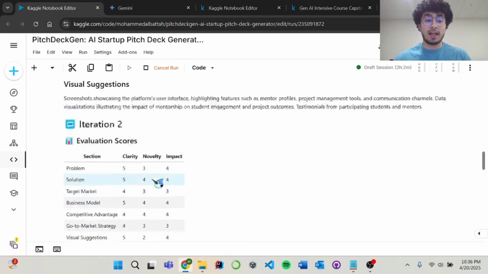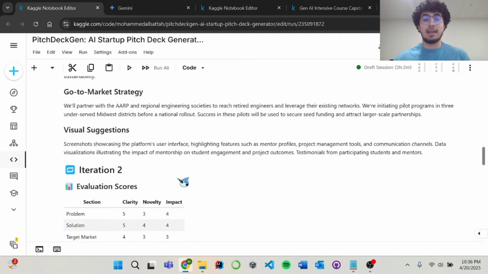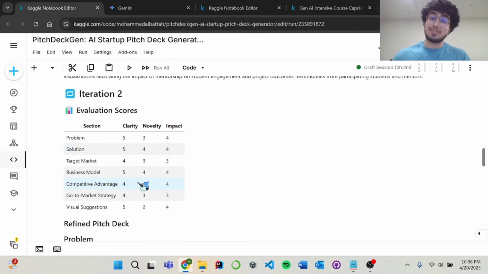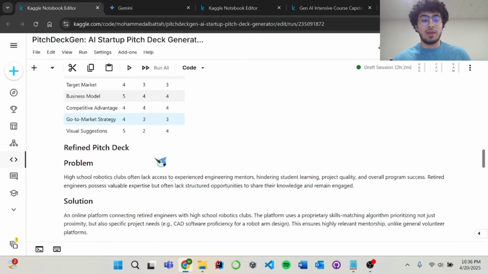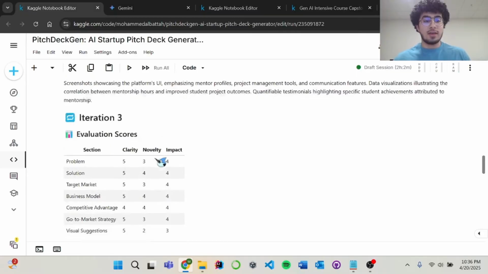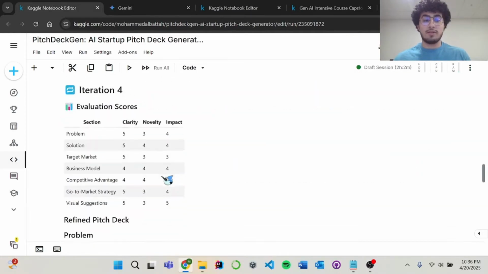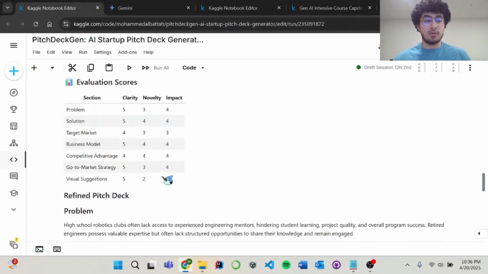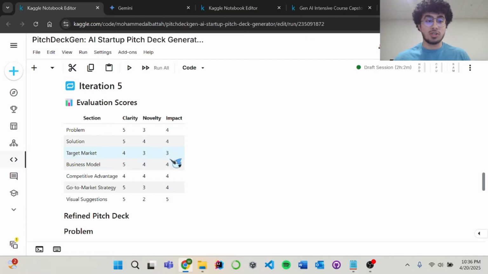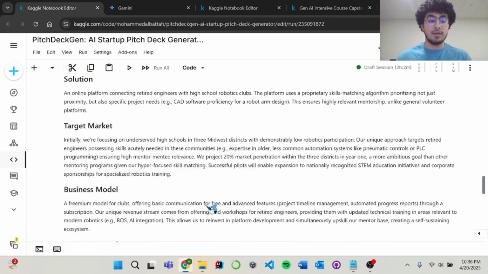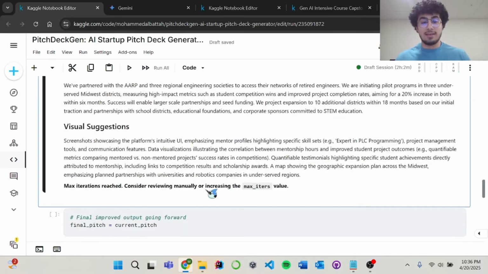So this is the evaluation for this, and what you may be able to tell is that it's slightly better. So it keeps improving on those sections, and it runs 5 times. So here's the last evaluation, and as you can see, the scores aren't perfect, but they are a lot better than previously. And at the end, it tells you, max iterations have been reached.